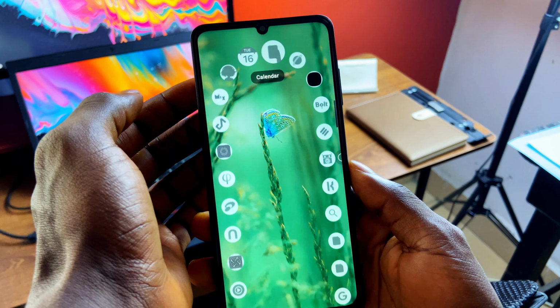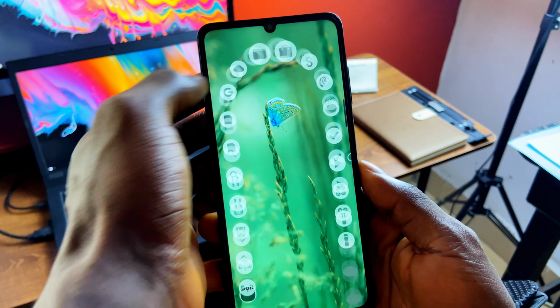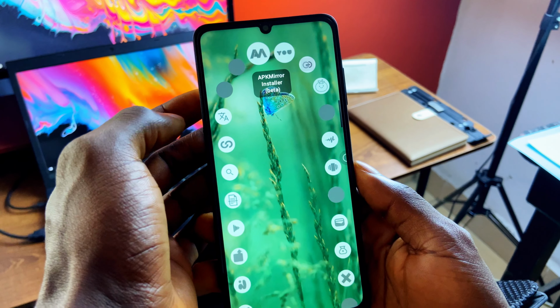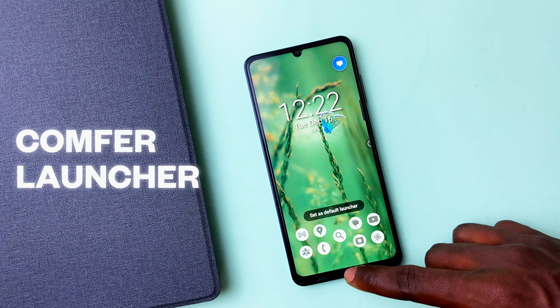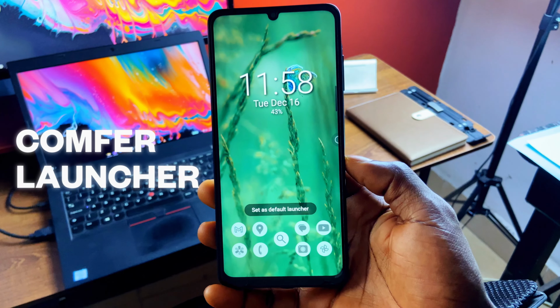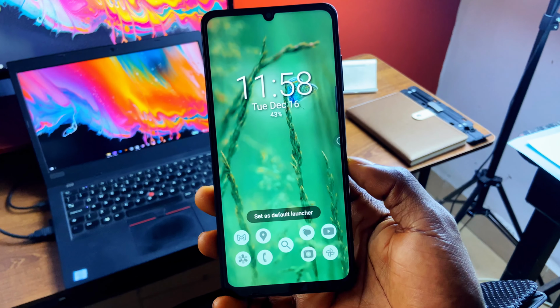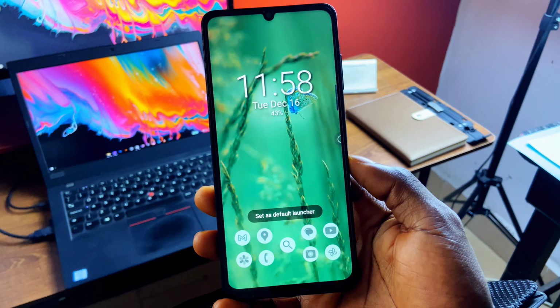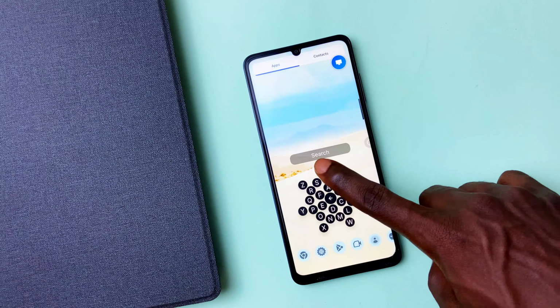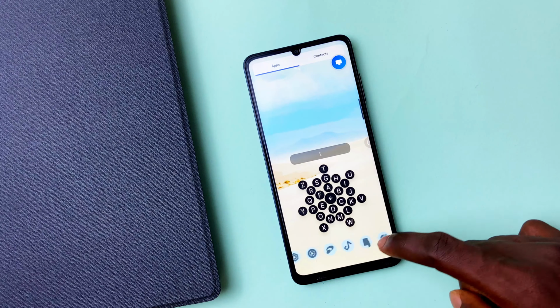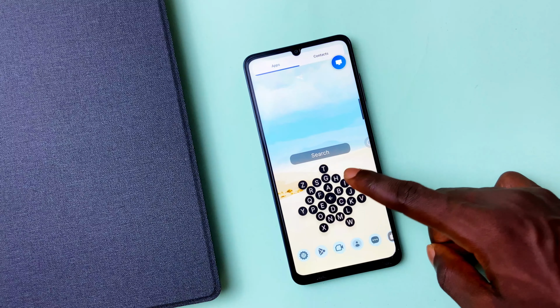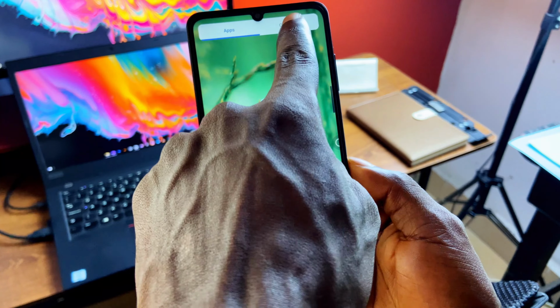Now let's take a look at this unique concept for a home screen launcher, and it comes in this application called Comfer Launcher. It is actually designed to make finding applications way easier for you if you have a bunch of them, with this search button on the home page. Once you tap, you will easily get your application by simply tapping letters, and it goes a step further here by letting you find contacts too, but that will require permission.